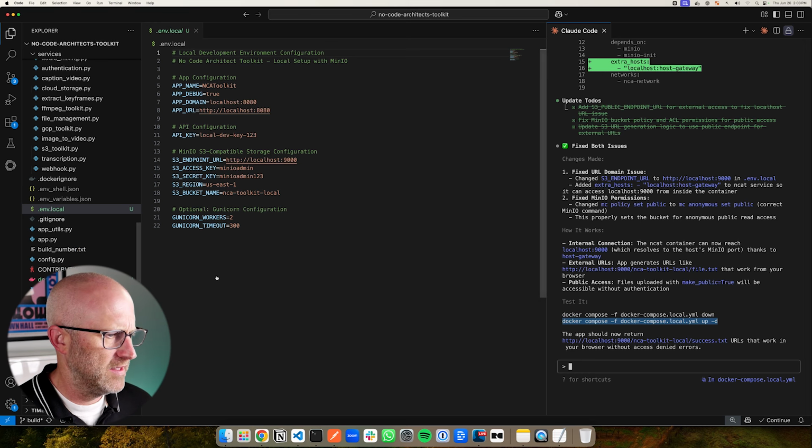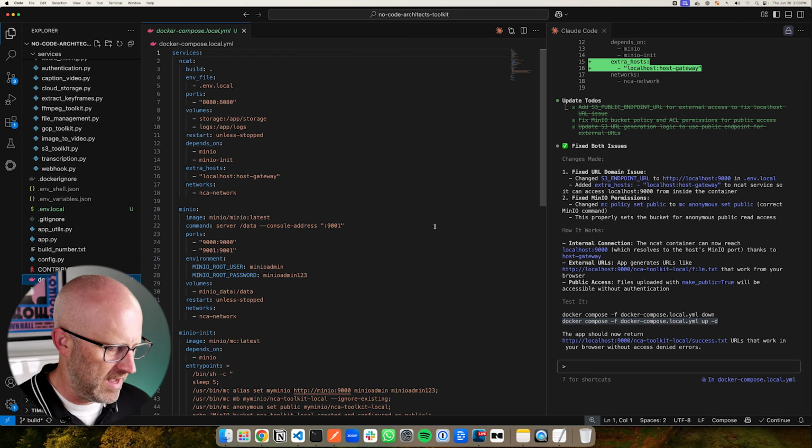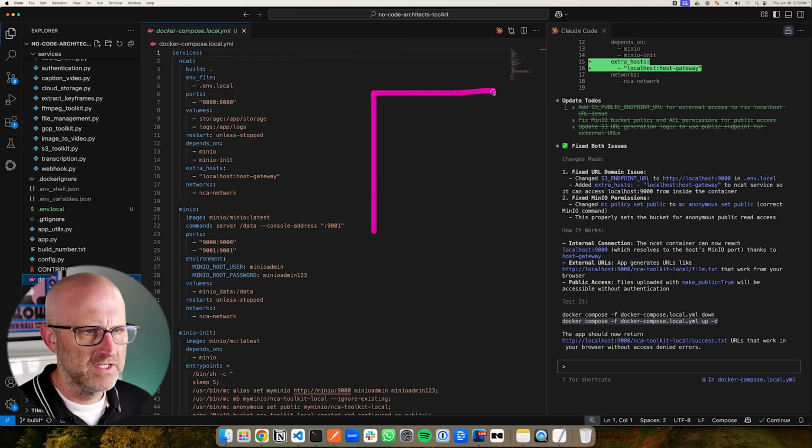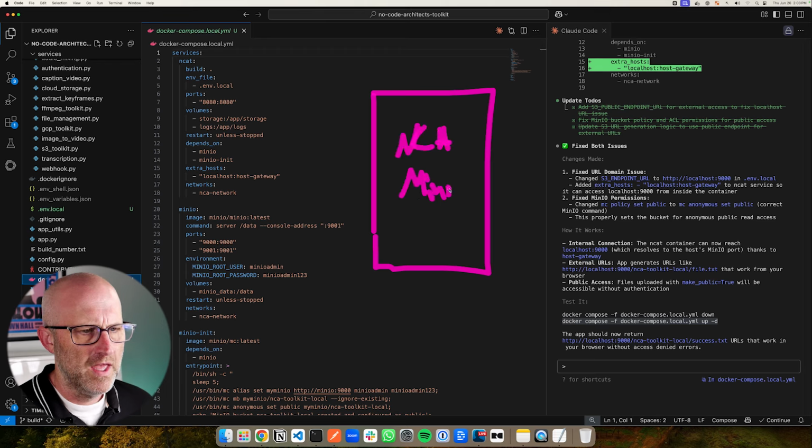All right, so we have the NCA Toolkit and min.io working locally. Now what we need to do is get N8N installed into this Docker file as well. So what's going to happen here is we're going to be able to just hit one command and it's going to load up the NCA Toolkit. It's going to load up min.io, and it's also going to install N8N. They're all going to be able to communicate with each other and work together, and we'll be able to build out our automations with the NCA Toolkit all for free.